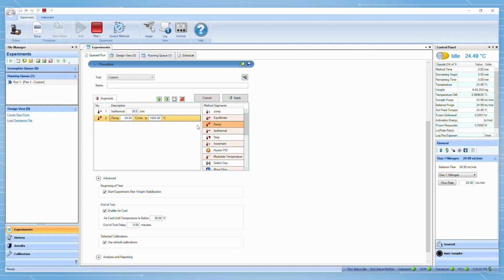It can be good practice to include a preliminary purge at the start of your method prior to a ramp. If you only want your data to include the ramp, you can turn off data collection for the isothermal purge step by using a data off and data on step on either side of the isotherm.